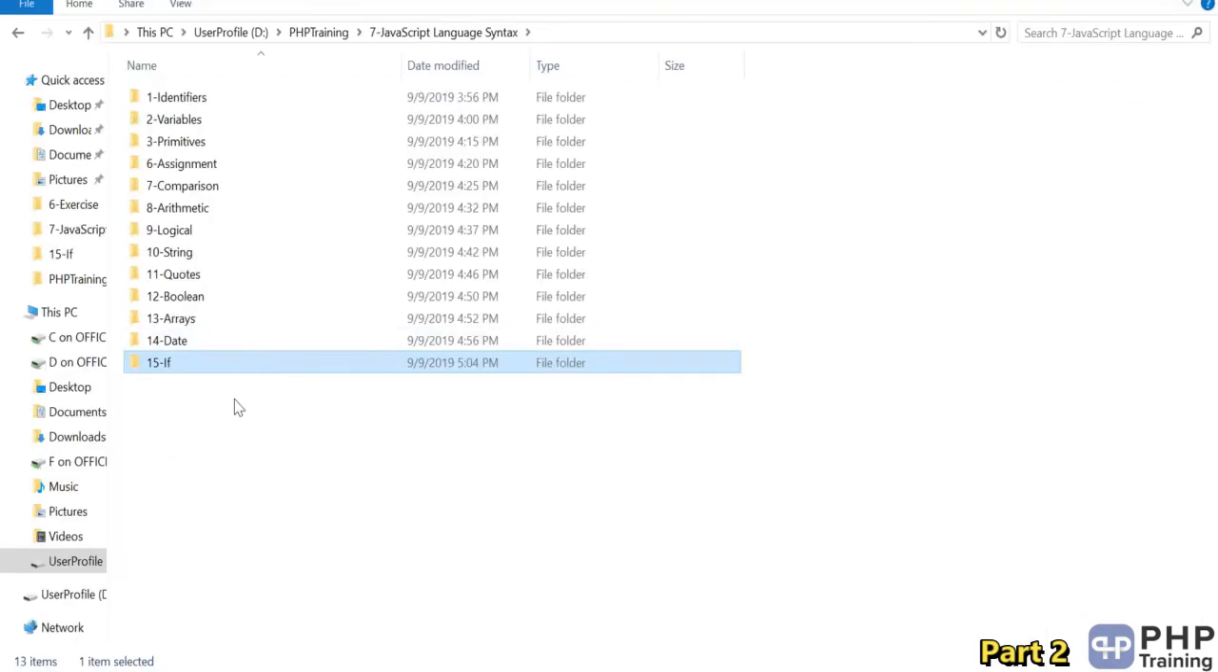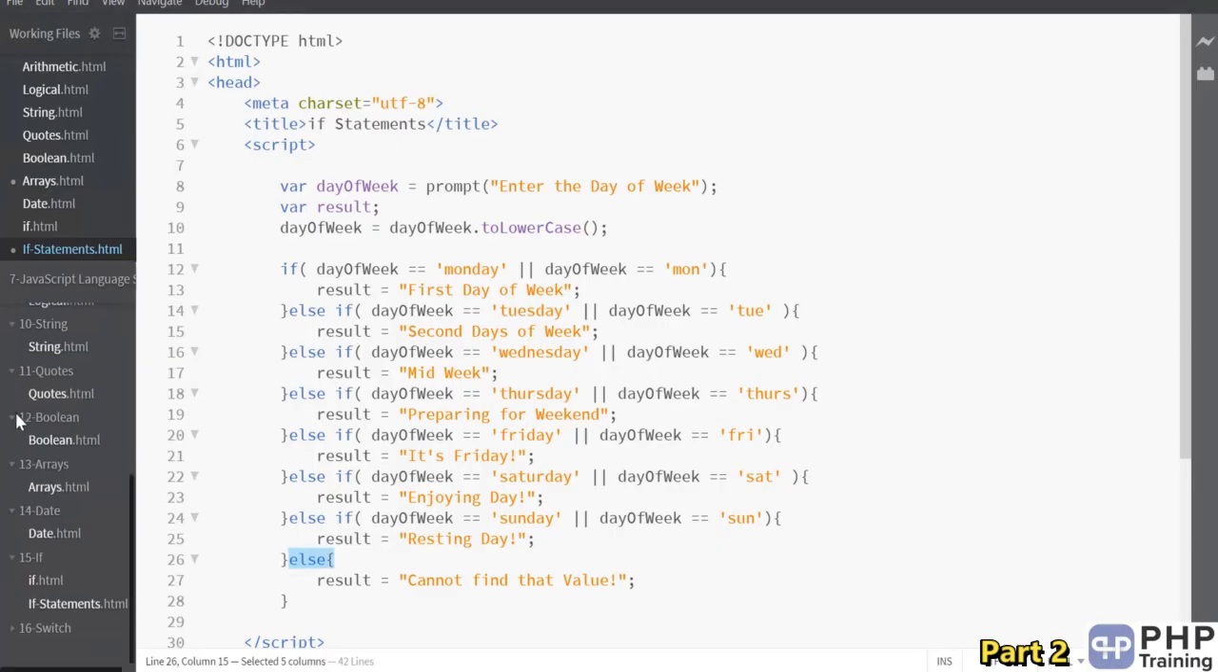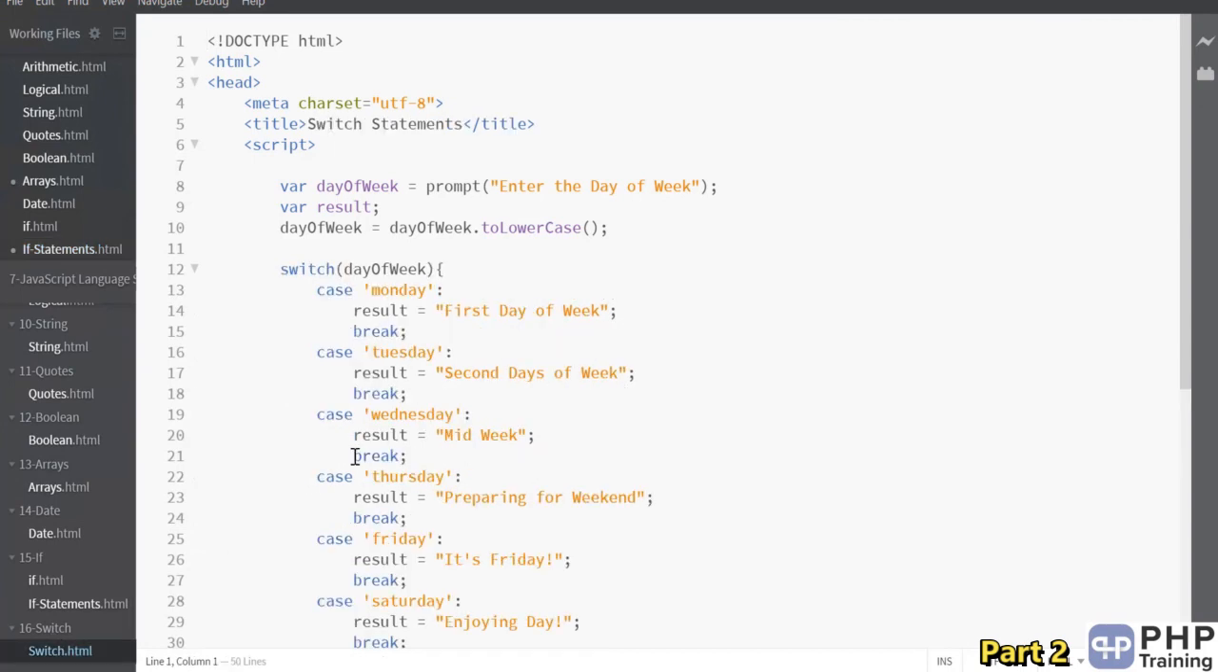So let's create that 16. Okay, so let's open that up. So I copied the switch code. Well, this is a lengthy code. I want to spend time on explaining rather than typing this out.